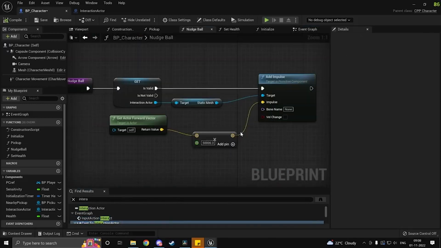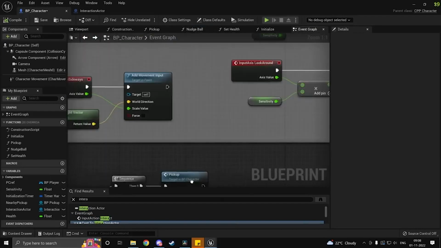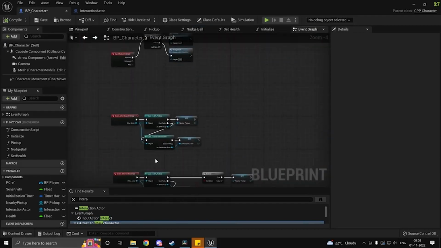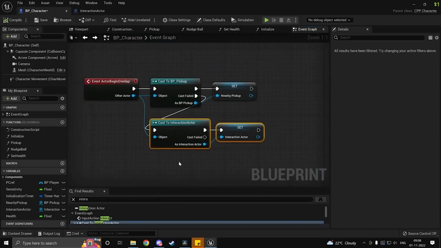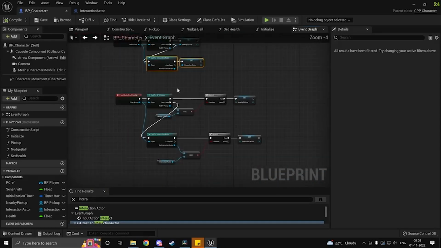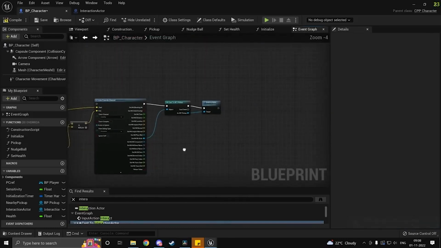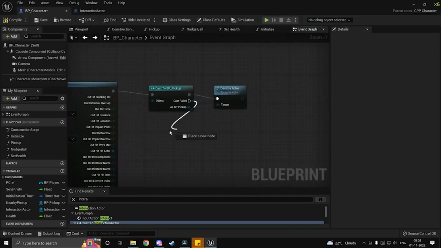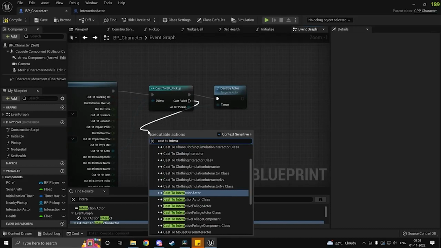So we are basically nudging it. So what we're basically doing is we are again casting. So I have to just check where it is. So if we are overlapping, so that's what we are doing. So let's actually remove this logic and let's actually have the destroy logic itself. So remove this and remove this, or actually we could keep this. Now if you wanted to do it with your cast, so what you would have to do is you have to cast to interaction actor.